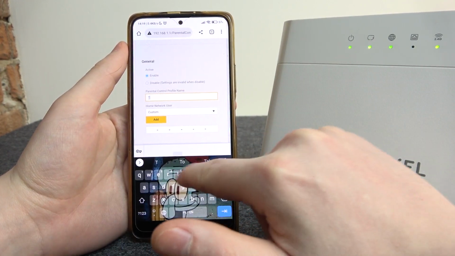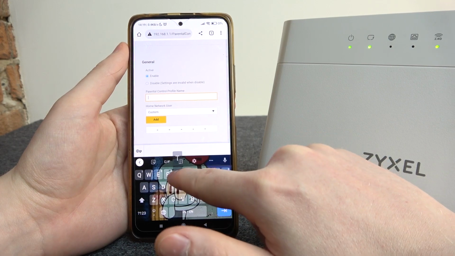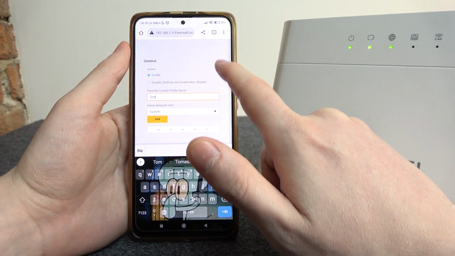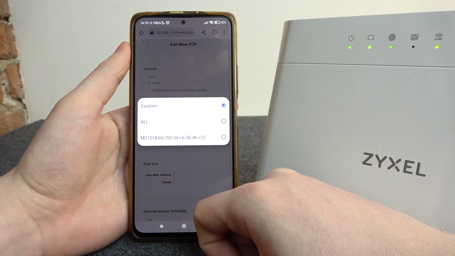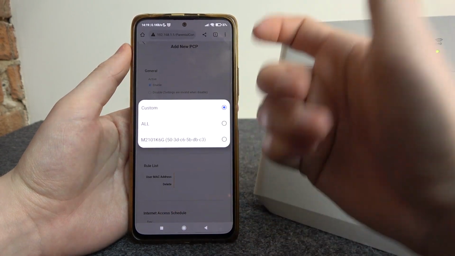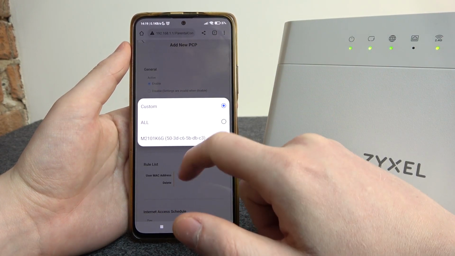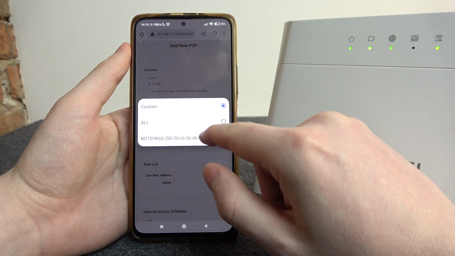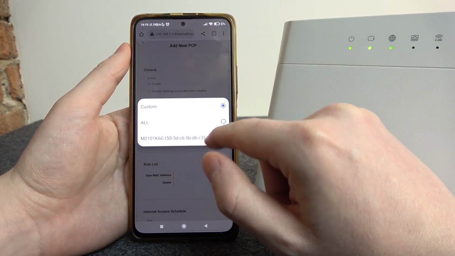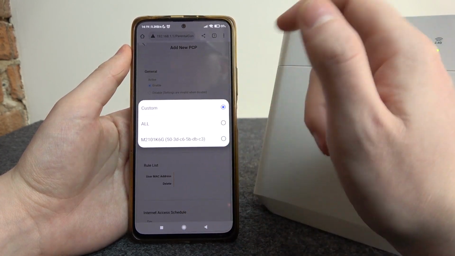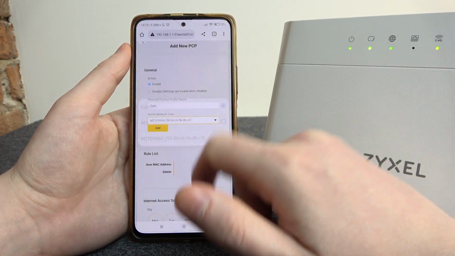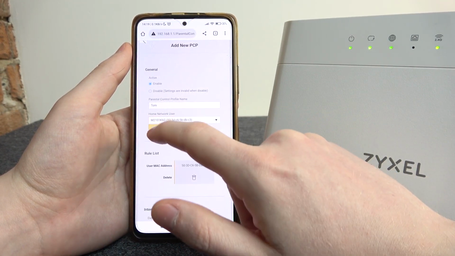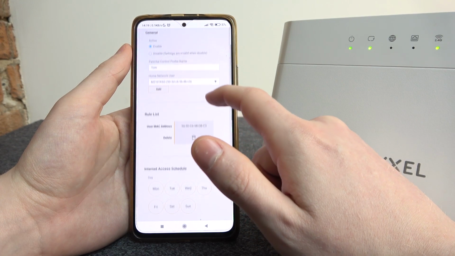You can name it, so let's call it Tom. We can change the home network user, so here you can pick which device will be set for that profile, and in this case I'm the only one connected to it, so I can see only myself or all of the devices. So let's click on this one. We can also add another one if you like.